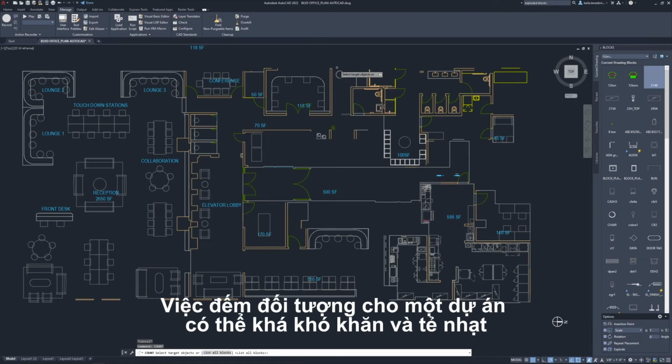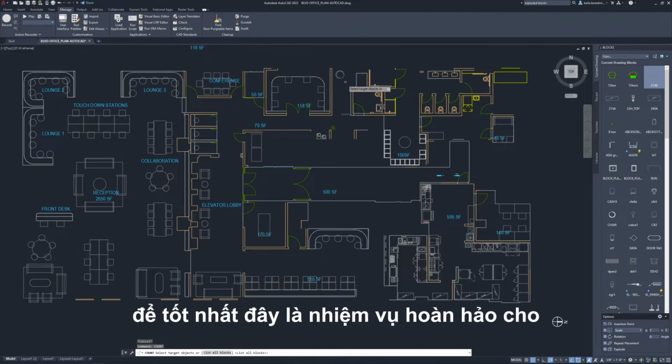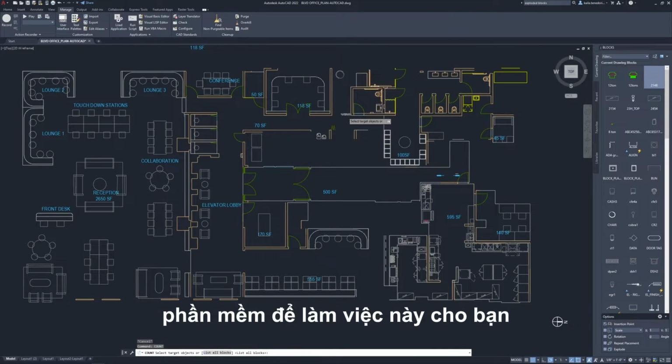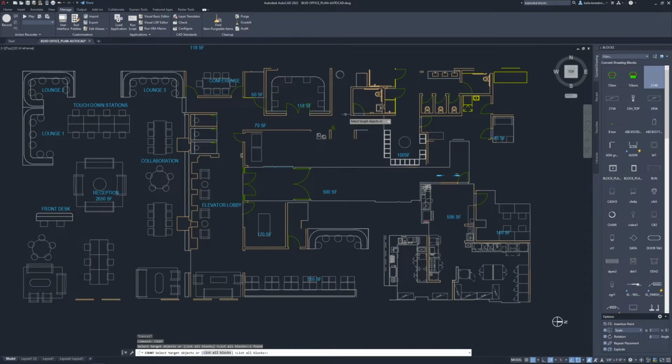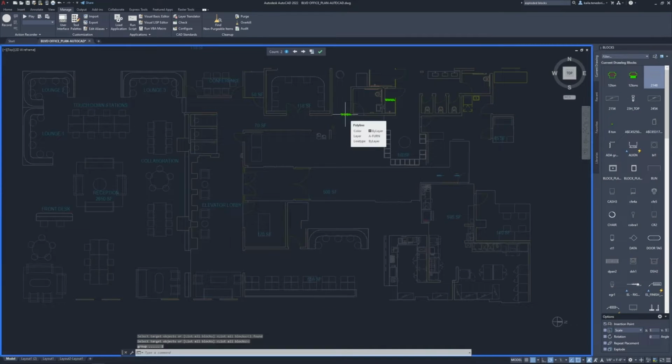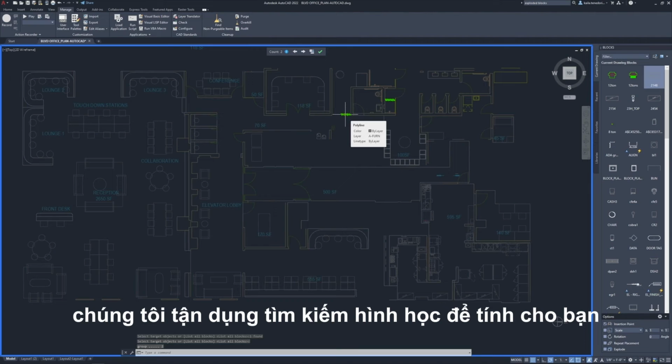Counting for a project can be painful and tedious at best. This is the perfect task for your software to do the work for you. Today, in AutoCAD, we leverage geometry search to count for you.